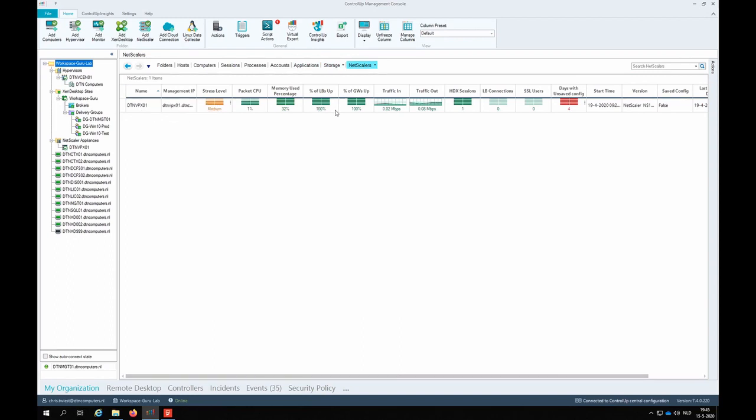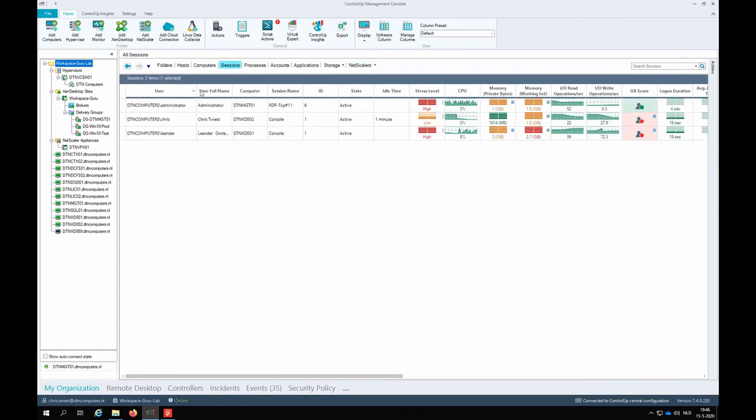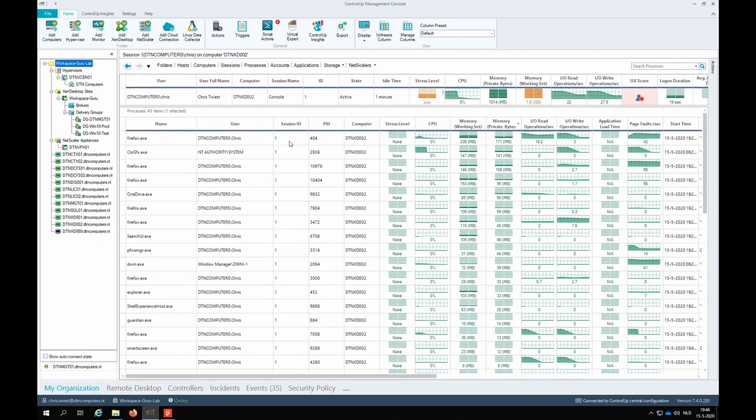With NetScalers, you can even monitor which sessions are coming through the NetScaler. So here you can see that one HDX session is coming through the NetScaler. This means that one user is signing in from outside and you can see how much traffic that is generating. So again, if we go here to sessions, I can directly double click on a user session and see it in full detail.